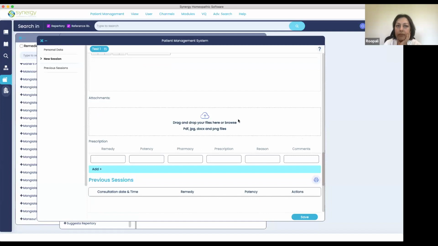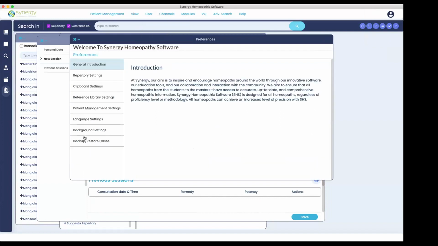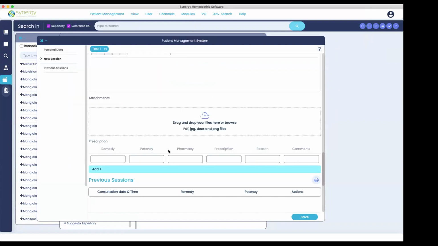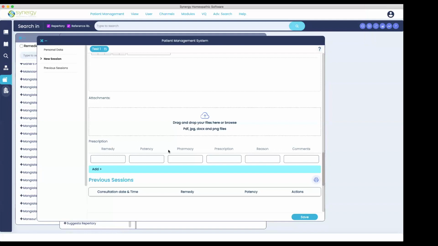If you go to user preferences, patient management settings, you're going to choose where the attachments go. Also, they are only in that one session line. So if you've put something in a session line and then you create a new session line, the attachment is going to be in the old session line only, whichever session you attach those files in is where it will be. It doesn't carry over from session to session.